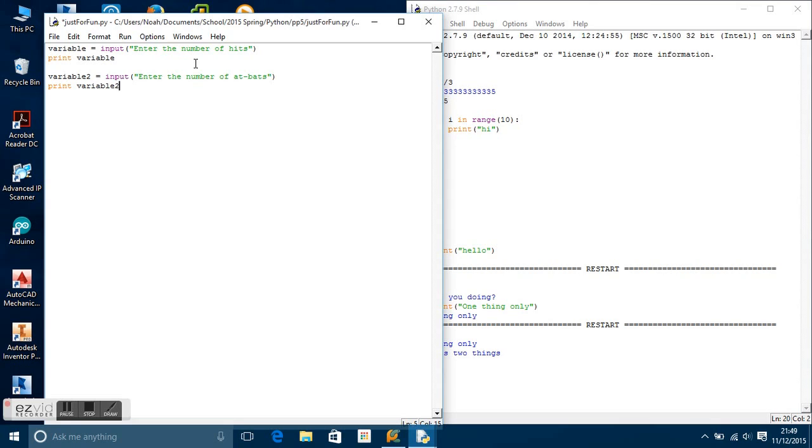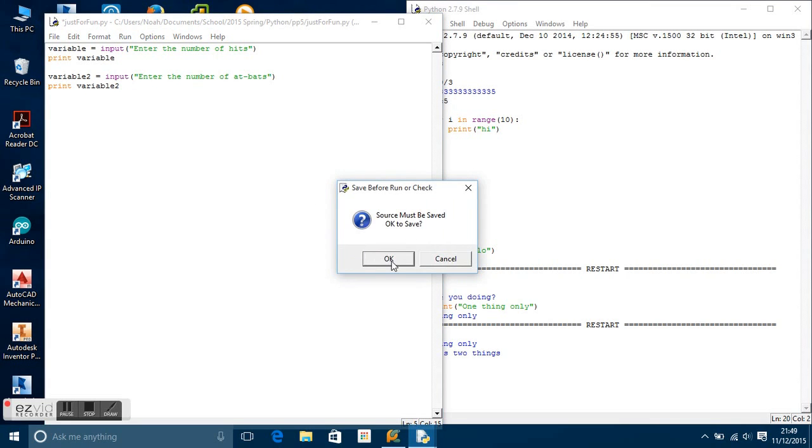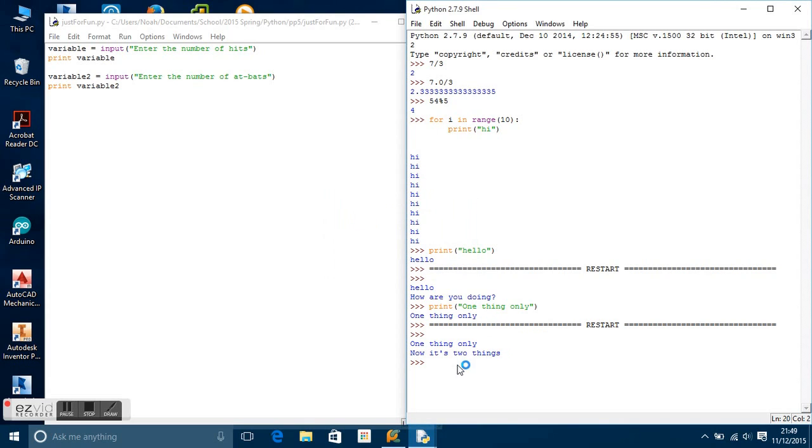Alright, so what this code should do is we should collect the number of hits, right? It's going to go into something called a variable, okay? And then we're going to print that out. And then we're going to get the number of at-bats, right? And then it's going to get stored in variable 2, and that is going to get printed out. Okay, so let's see if it works, okay? So let's run the module. It's got to be saved, of course.